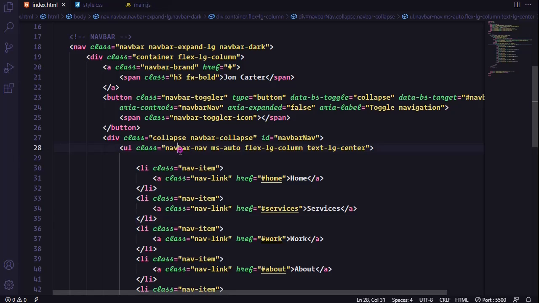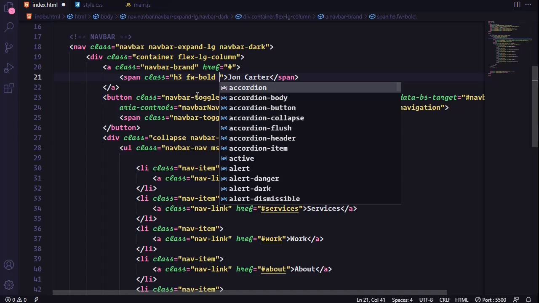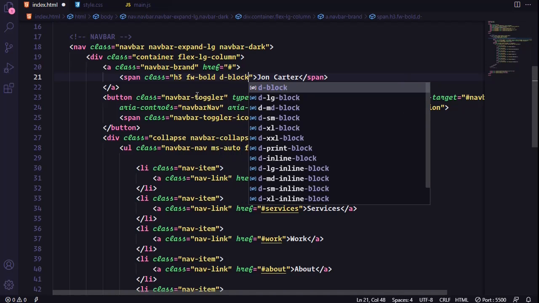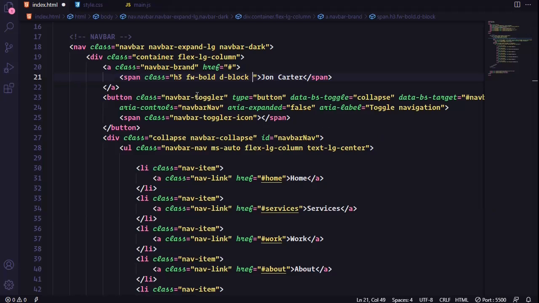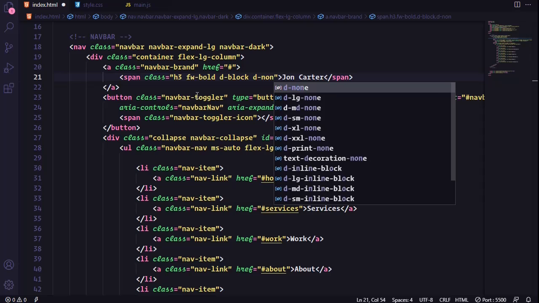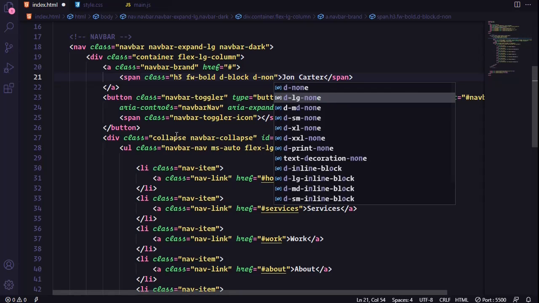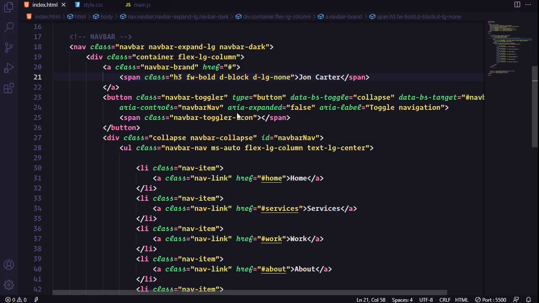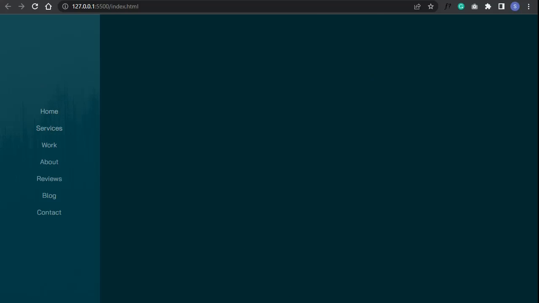And I'm going to hide this logo text on large devices. So I'm going to type display block. Okay. And on large, display none on large devices. So okay, so that are now hidden.